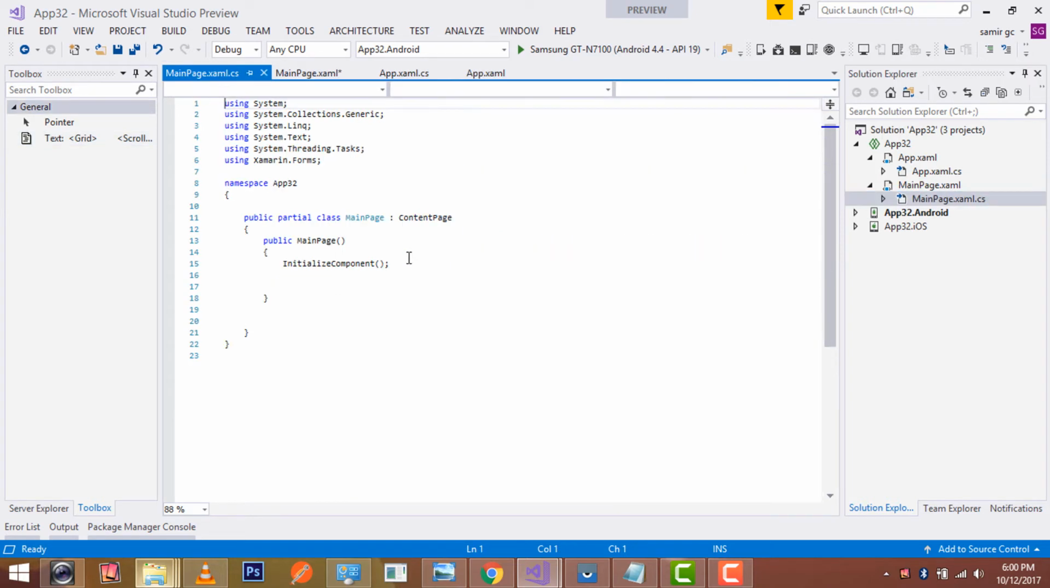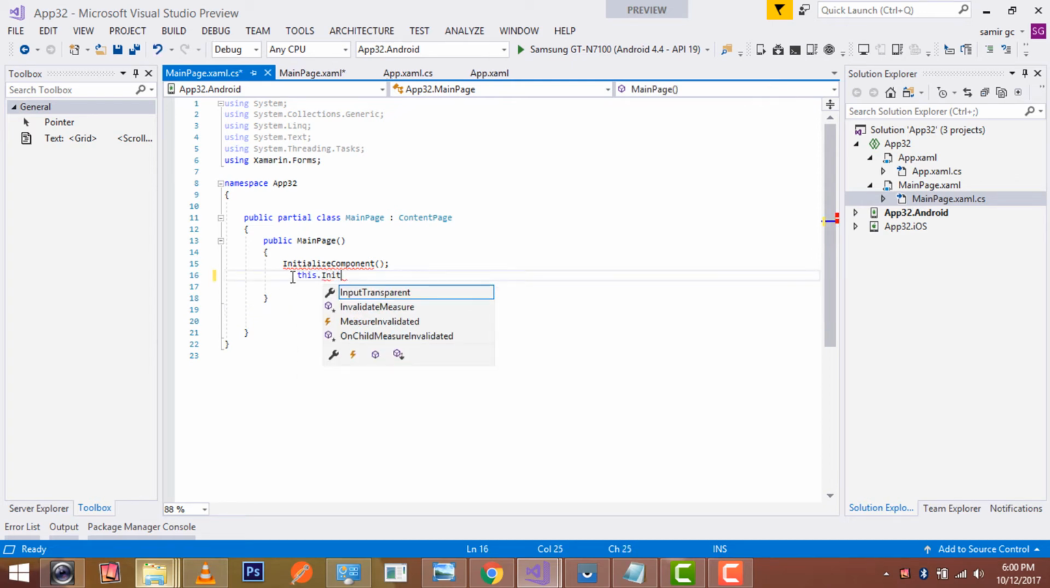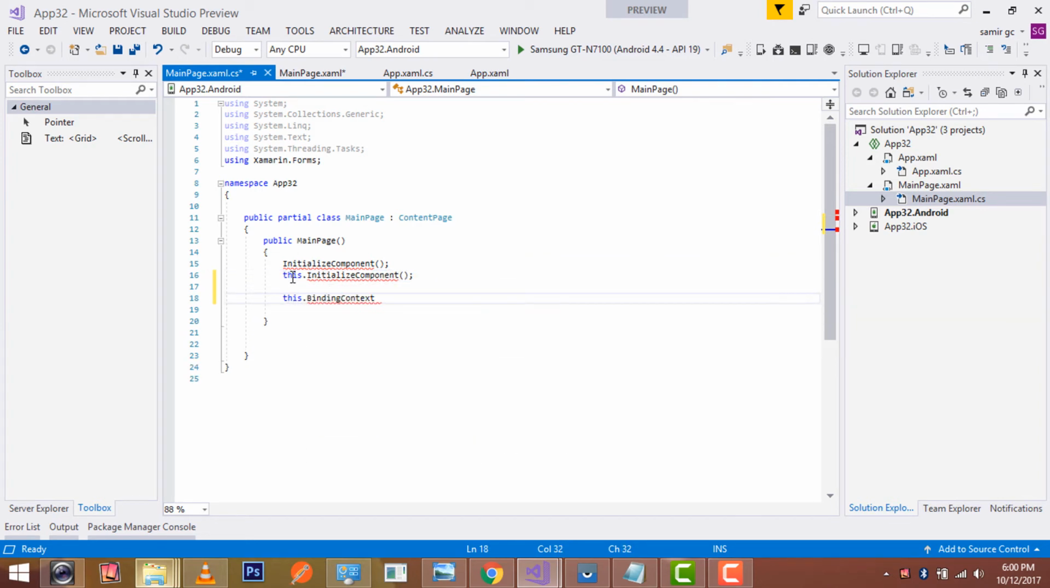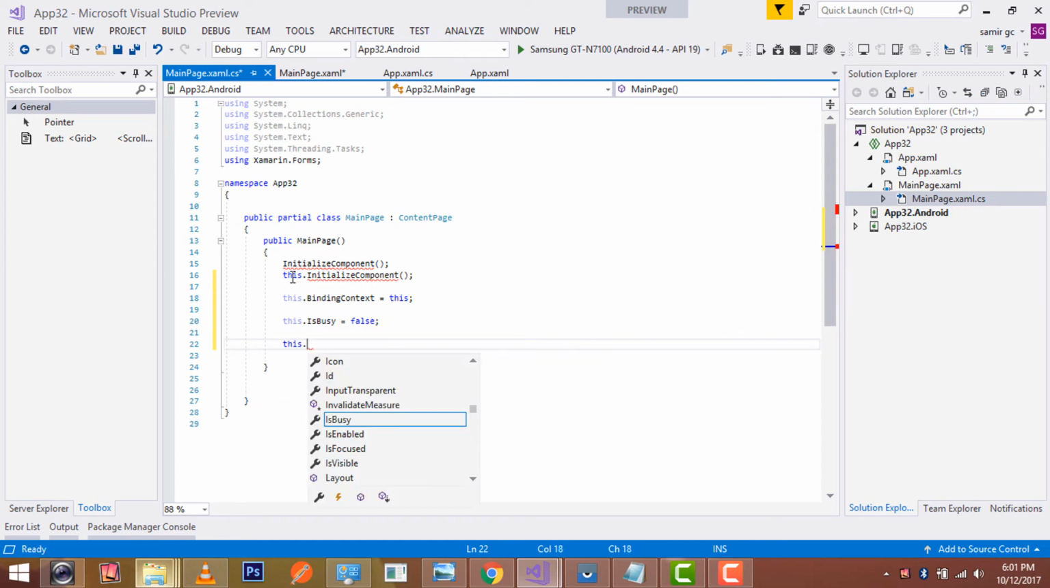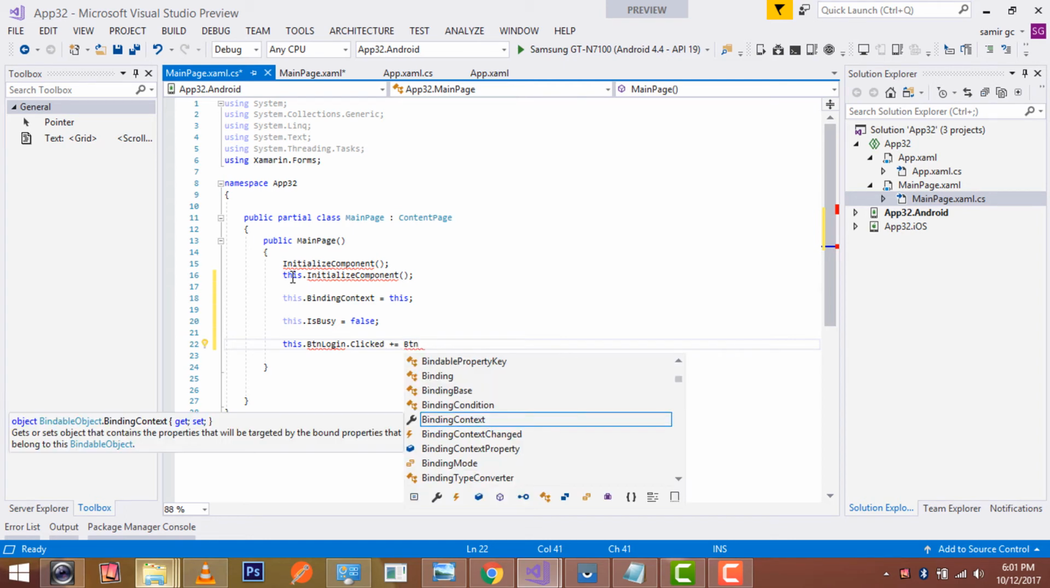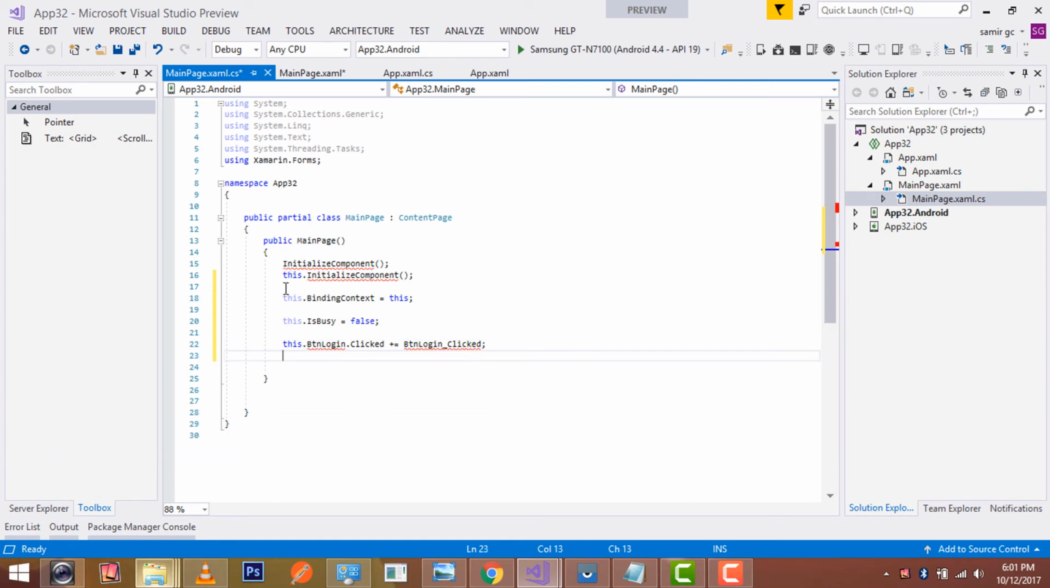Let's go to MainPage.cs. Now let us initialize the component for this main page. Then we have to define the binding context as this.BindingContext equals this. Then we have to set the IsBusy property to false. Now let us create the login button action: this.buttonLogin.Clicked += buttonLogin_Clicked.